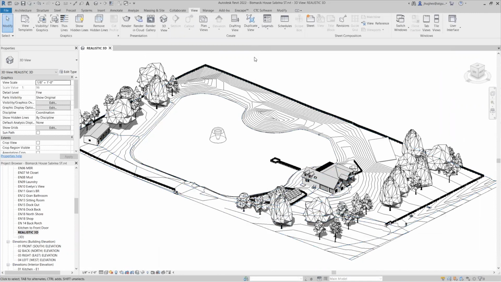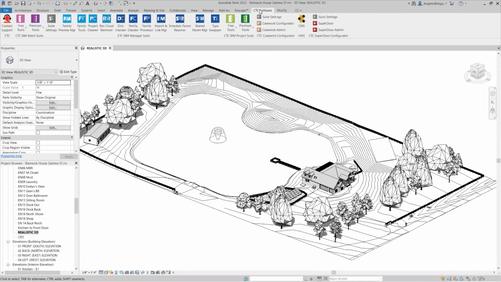And also how to access this. Quick Select is part of the CTC BIM project suite. If I click on my CTC software tab, this will install and create a tab in all of your versions of Revit after you've installed it. One installation, I've got 4 versions of Revit installed from 22 back to 2019, has placed this usably inside of the ribbon of all of those versions of Revit.